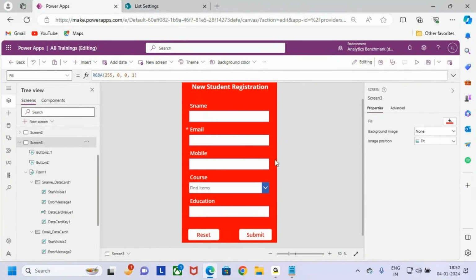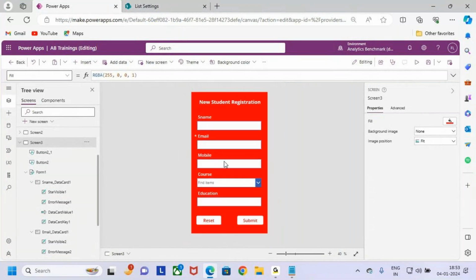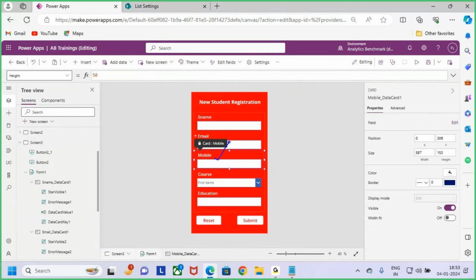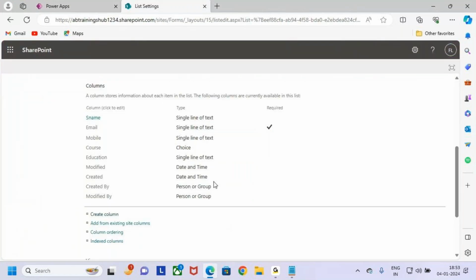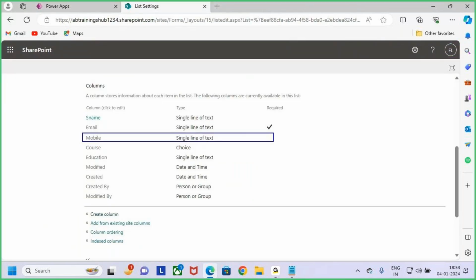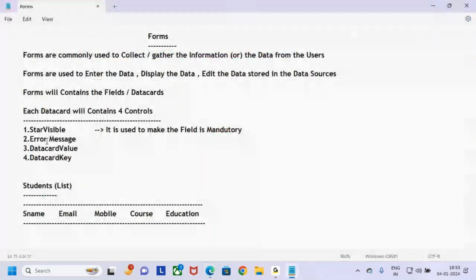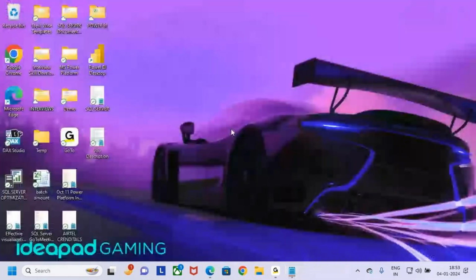Now, my requirement here is I want to make the mobile also a mandatory field. This mobile number is not mandatory in the data source, but I want to make it mandatory here. Now how to make it mandatory? If you want to make any field mandatory, you need to go and use what? Star visible. If you enable this star visible, then you are able to make this field mandatory, guys.